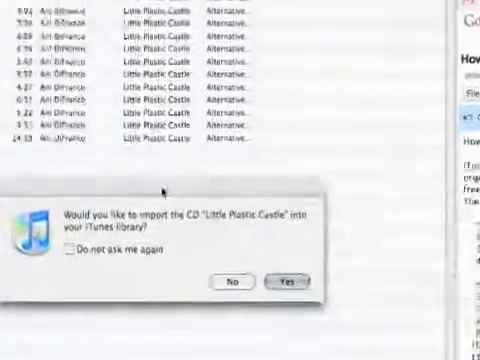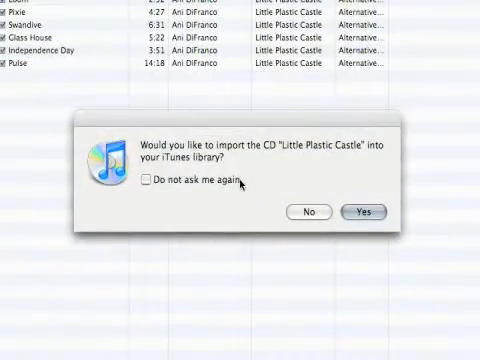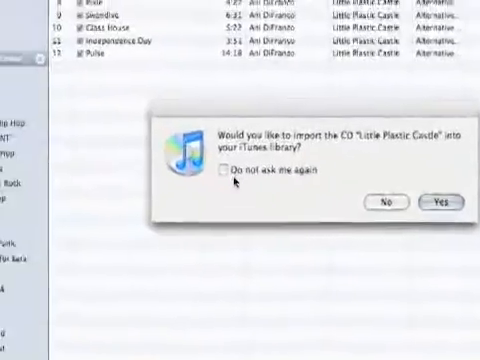And since I have it set to that, you can see it asked me if I want to import the CD into my iTunes library. So if I wanted to import this whole CD, I would just hit yes. I could also hit do not ask again. But I'm going to hit no.